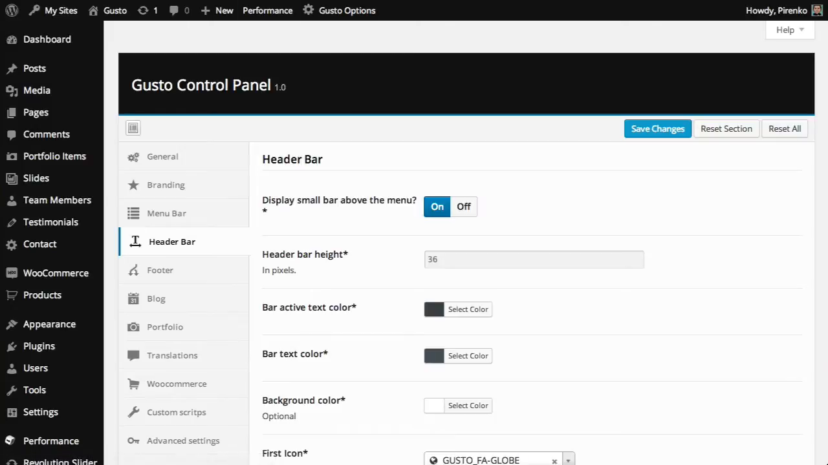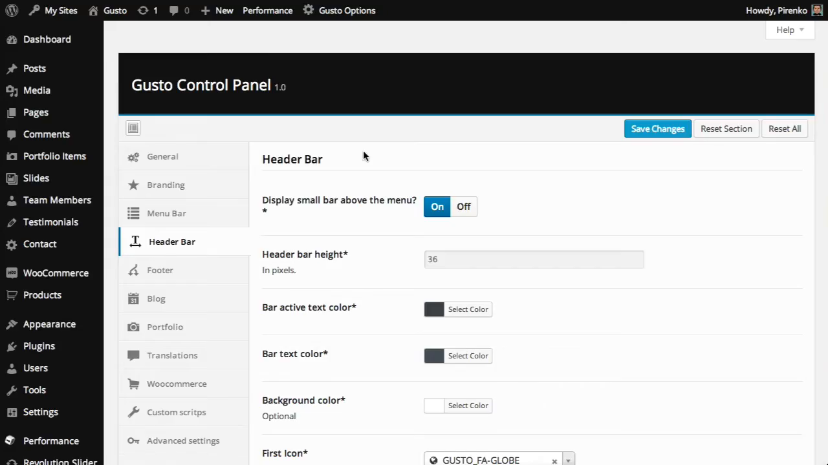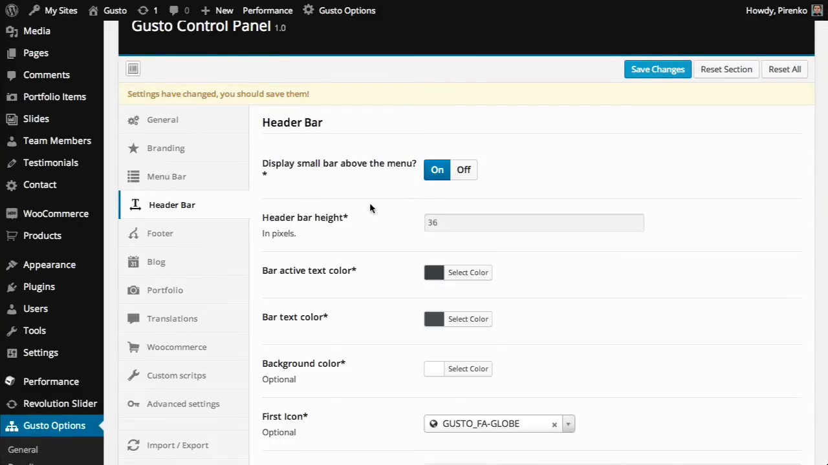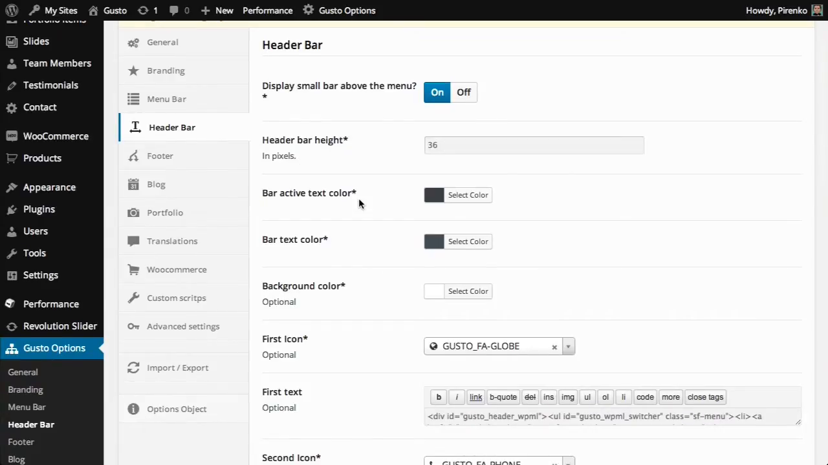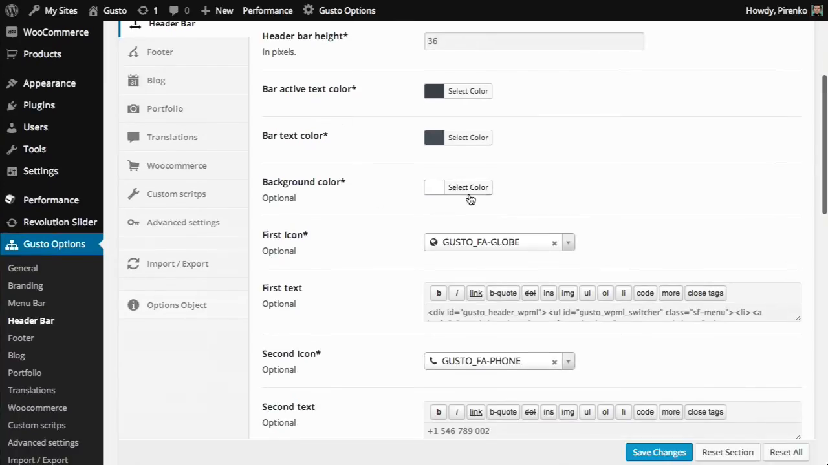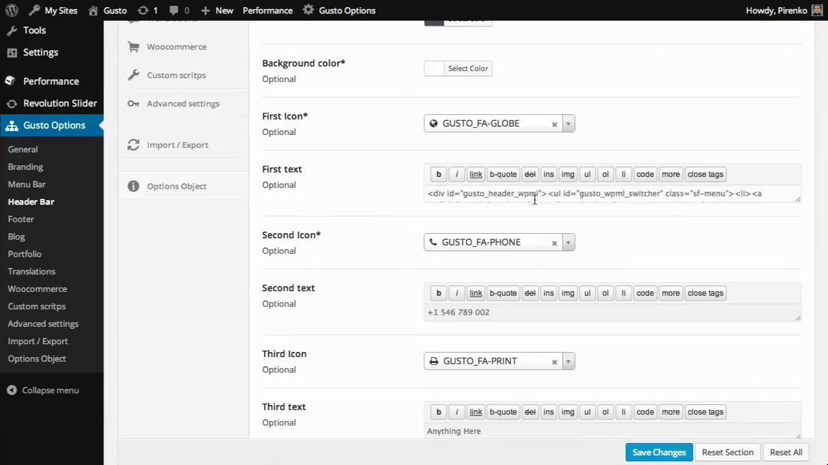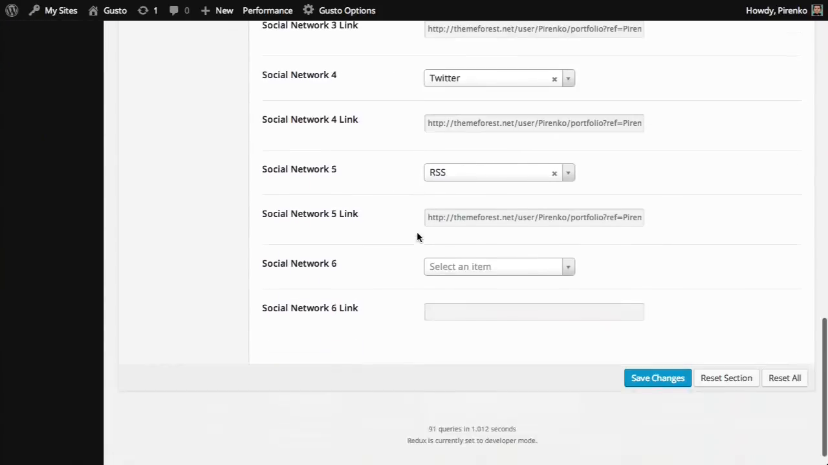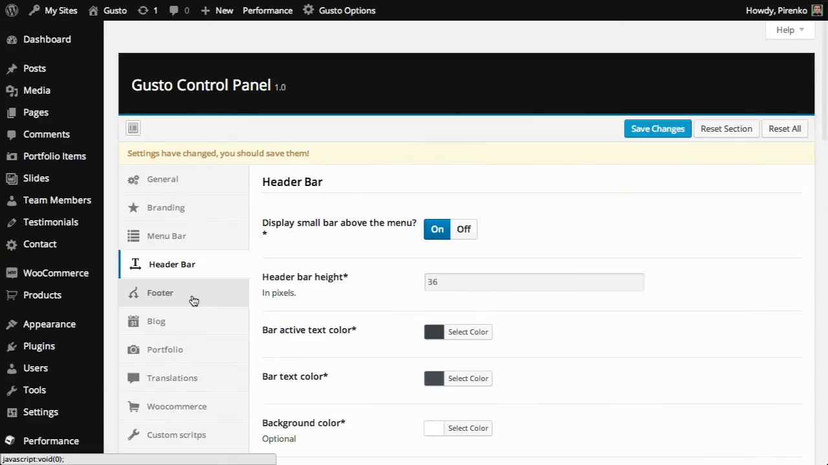The header bar is this small bar here on top. You can also turn it on or off here. And if you have it on, you can define the height. Once again, change the colors, the background color. Use these icons if you want to, and paste your text there. And also the social networks icons and links that you see here on the right side, they are configured here on the header bar.